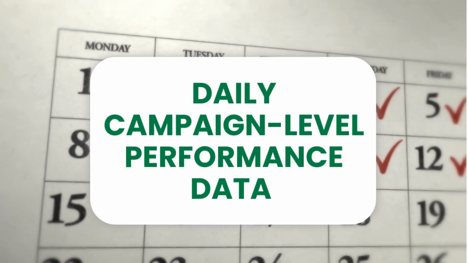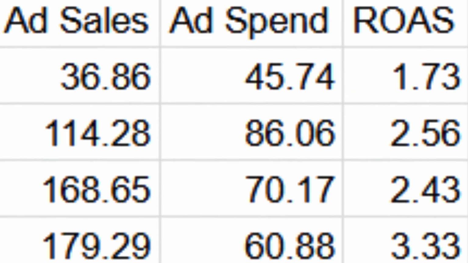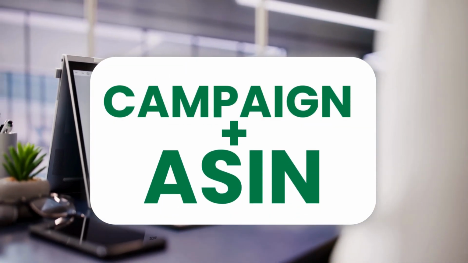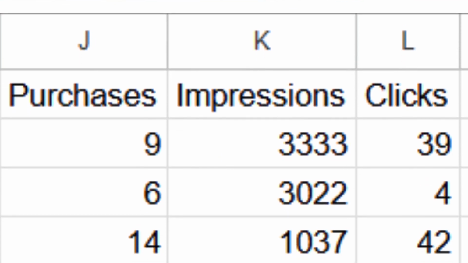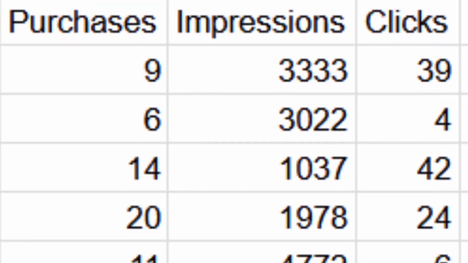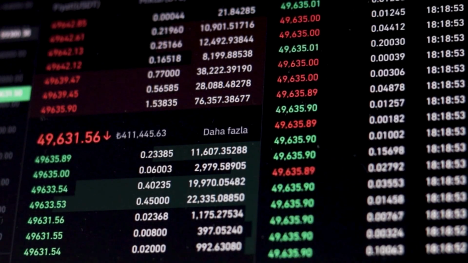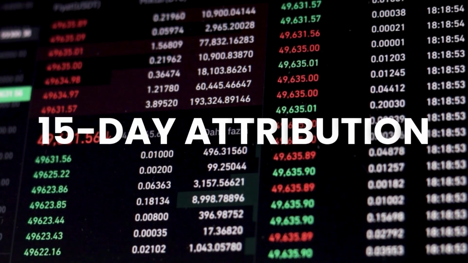Daily campaign-level performance data, so you can track spend, sales, ROAS, and other PPC metrics across every campaign, every day in one view. Campaign plus ASIN level data with attribution, so you see the true impact of your ads on product sales without guesswork. SellerMate updates your sheet with daily 15-day attribution already built in, so you never have to worry about missing or delayed sales data.